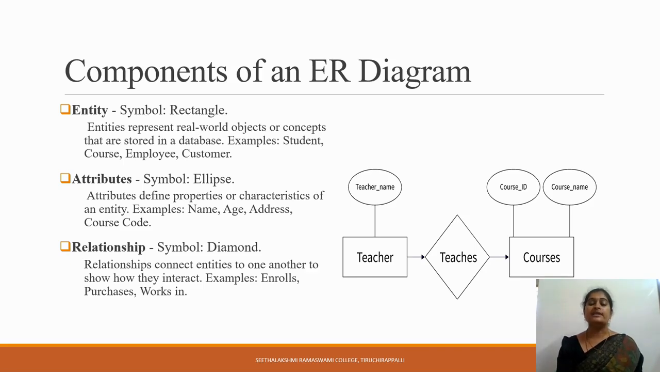And what is relationship? That is displayed in the diamond symbol. Relationship is between two entities that connects two entities to one another. That is how they interact between them. That is the relationship between the two entities. And this example shows teacher and course are the entities and teaches is the relationship. That is, teacher teaches the courses, and teacher name is the attribute for the teacher. Course ID and course name are the attributes of course.